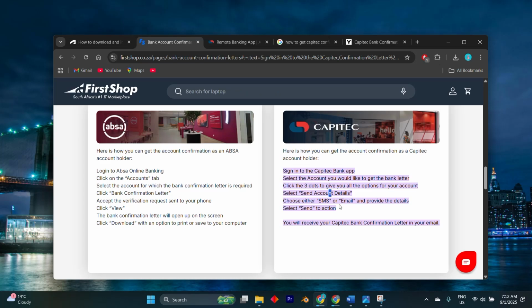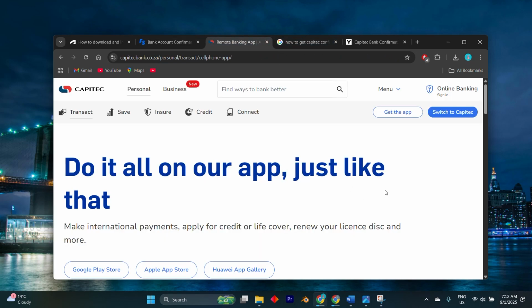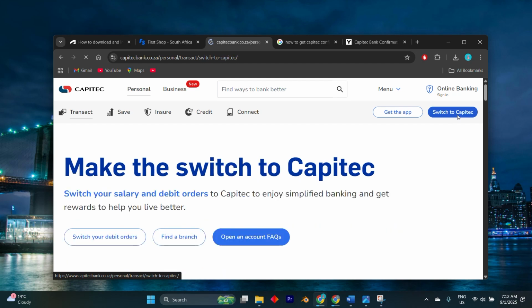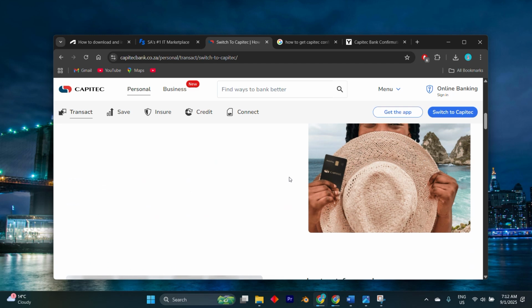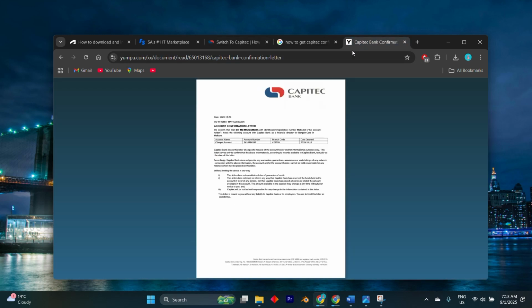You can then choose to download it to your phone, email it directly, or share it via WhatsApp or any other app. If you don't have access to the Capitec app, you can also use internet banking. After logging in on your desktop or mobile browser, head to the Documents section and request the confirmation letter. It works the same way. It will generate an official PDF that you can download and use immediately.